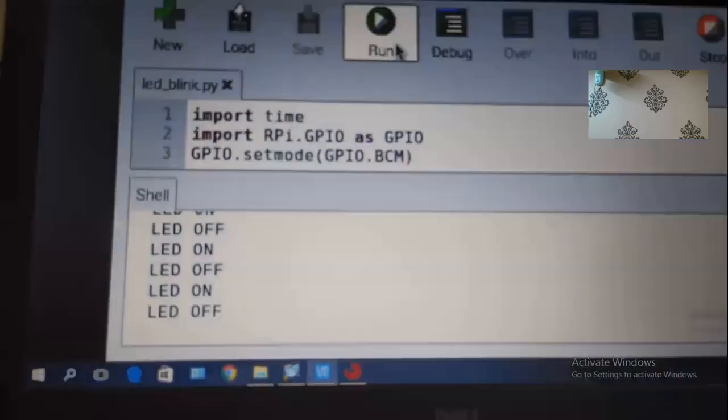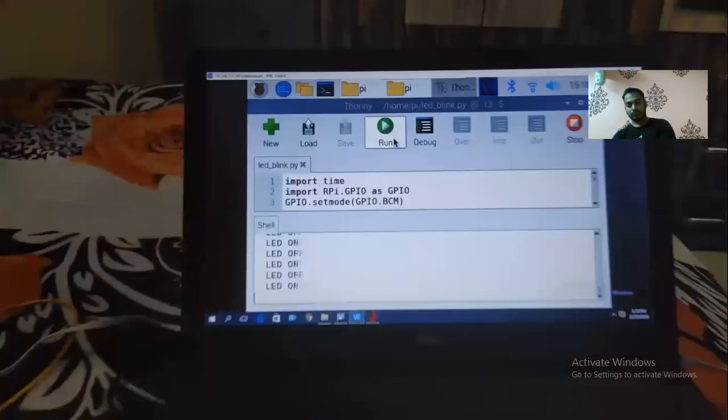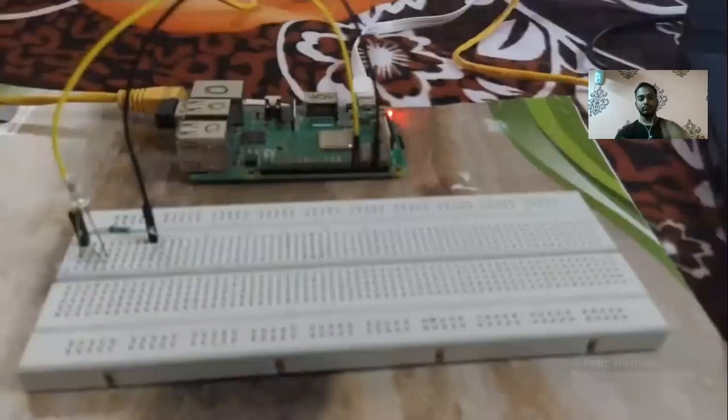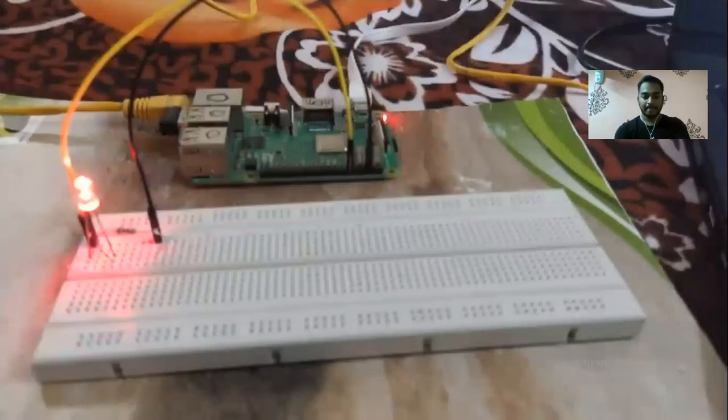I hope you will get the exact idea of how we can connect the LED by using Raspberry Pi. Thank you so much.